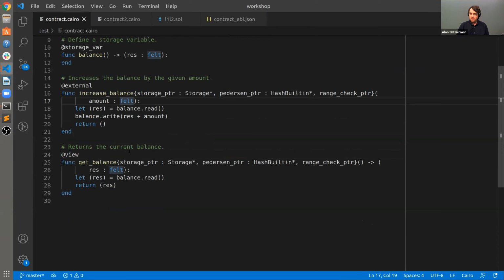There's another type of externalized function, which is the one designated by view. In this case, it's getBalance. So the difference being that getBalance, as expected, just prints out the current balance stored on the contract. And the designation for view means that it's a function that can be invoked without actually changing the state of the contract. In fact, calling this function doesn't actually need any sort of layer 1 interaction.